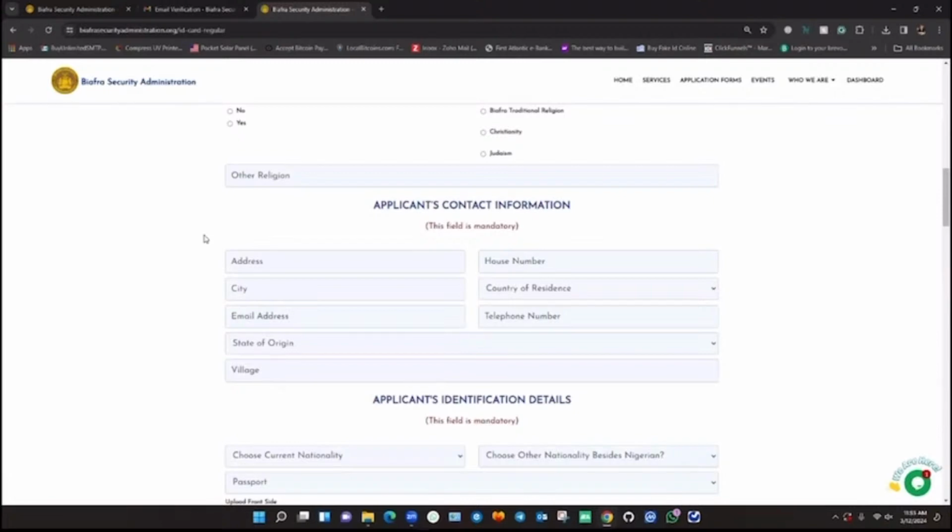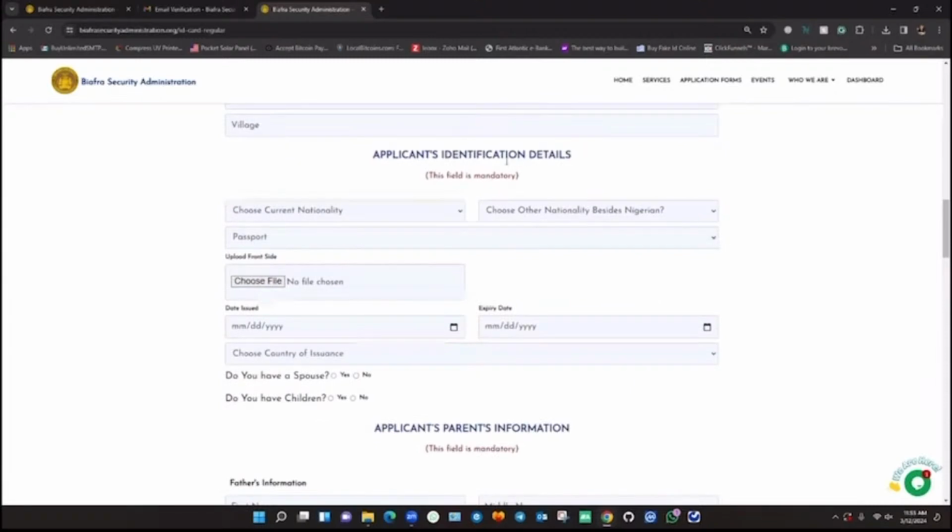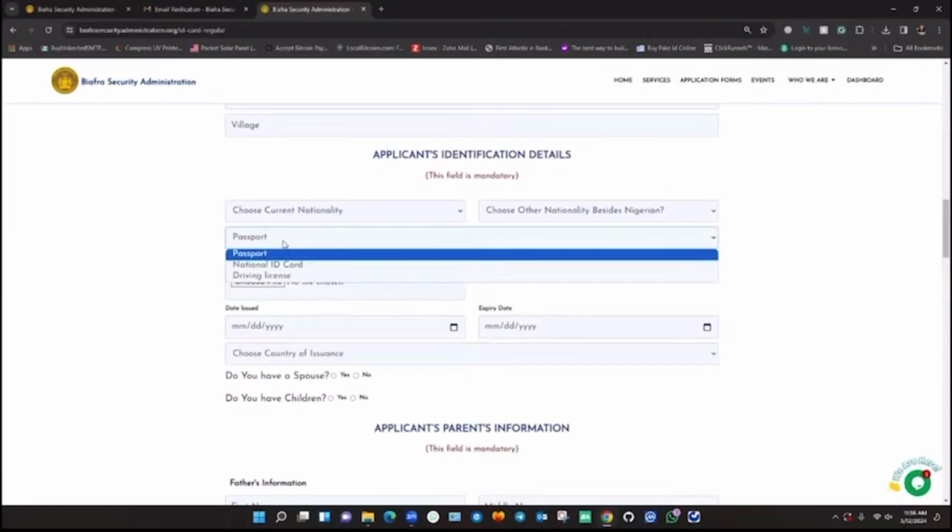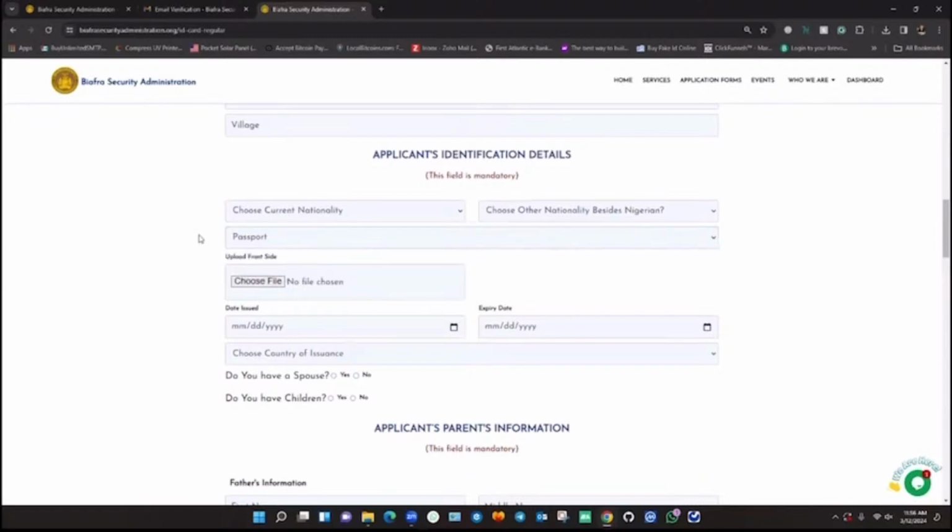So ensure that every information you select here or input here is absolutely correct. Take note of that. Now, applicant's identification details. Once you reach here, this place will require what kind of ID card you have, be it a passport, be it national ID card, be it driver's license. Depending on the one you choose, you are going to upload a copy of it.